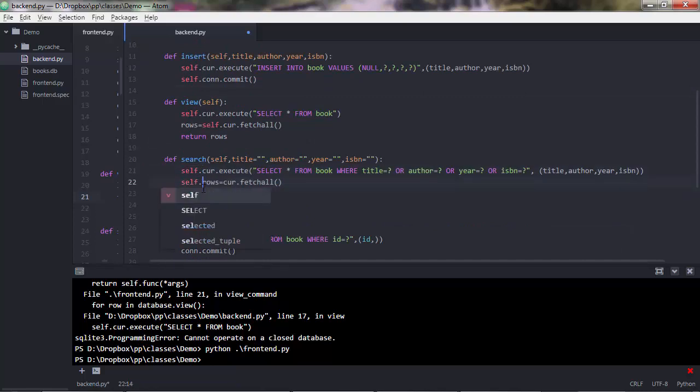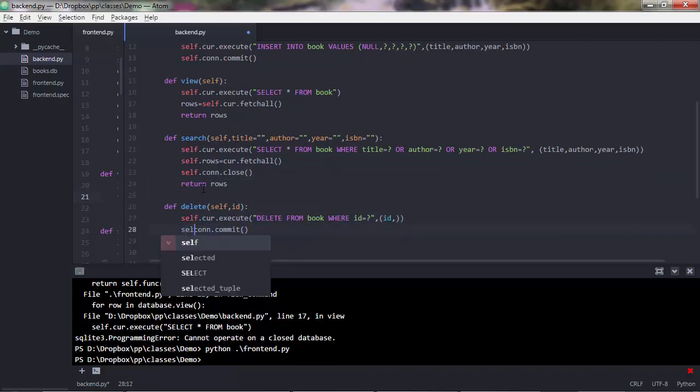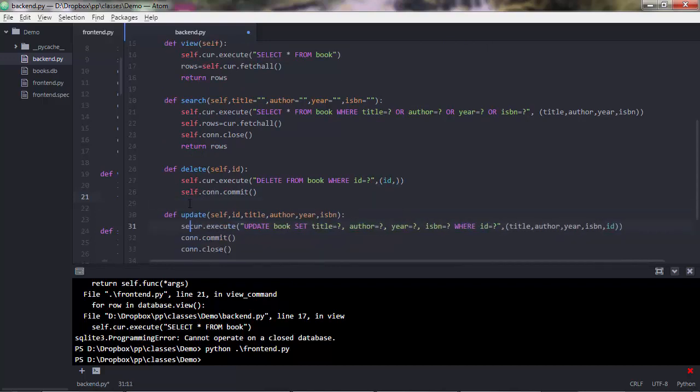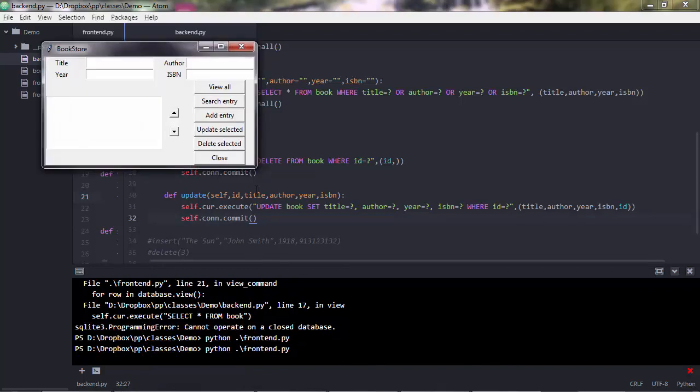Self here, self there, and there. Again for the delete method, and yep, remove the connection close. And everything should work fine at this point. So let's see, view all. Yeah, this is working. Let's search for something.